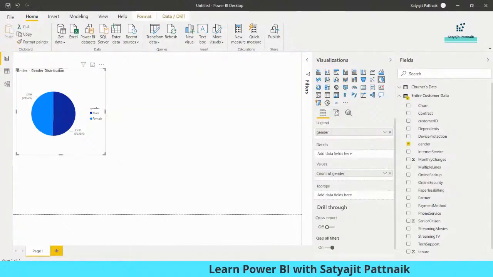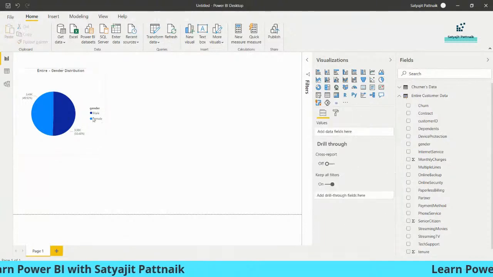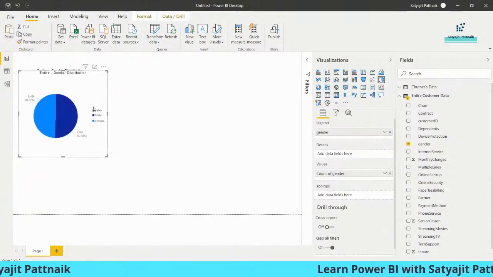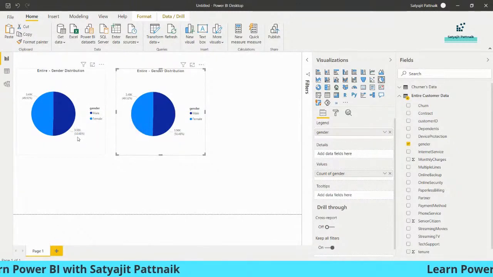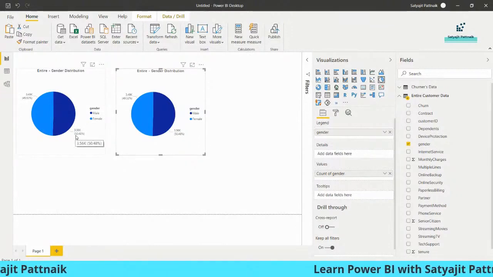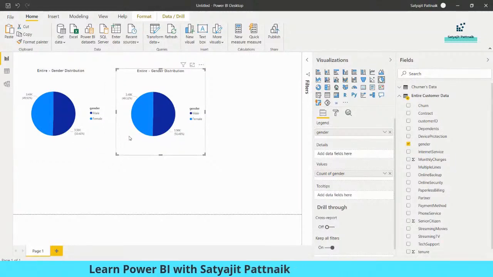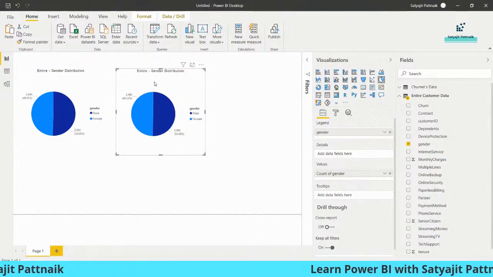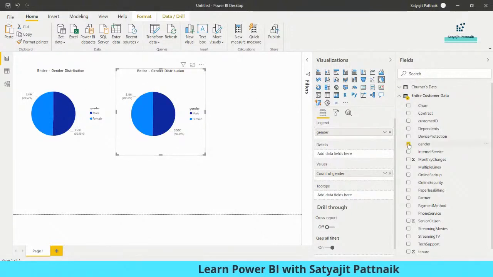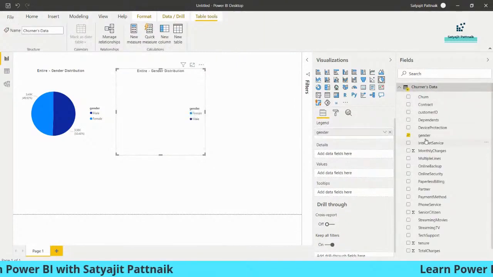Let me make it a little bit bigger. Okay, so what I'll do is copy paste it. Now this left side is my entire data. The ratio is divided like this: 50 percent male and 50 percent female. Okay, let's see what my churner data is. Here I have already duplicated the visualization, so I'll have to change it. I'll remove the gender, go to my churners data, and click the gender.